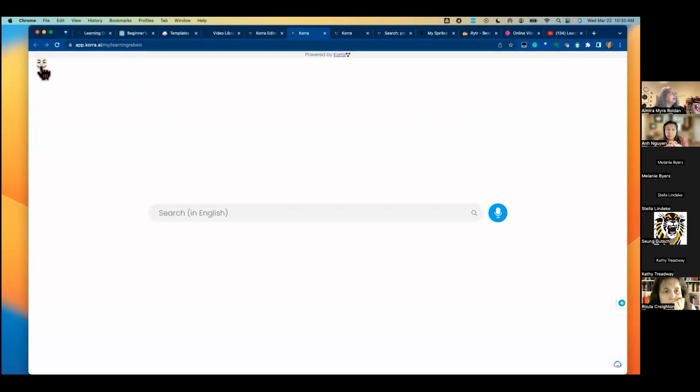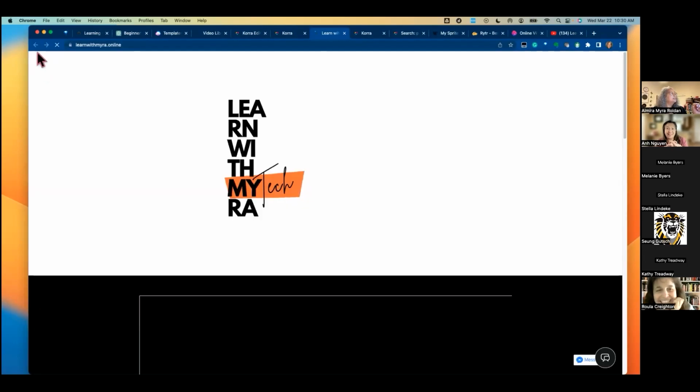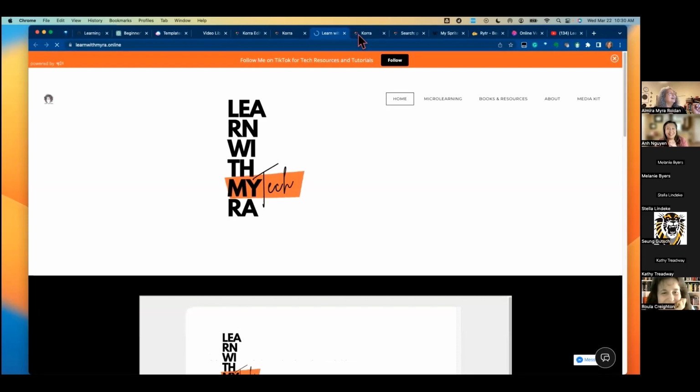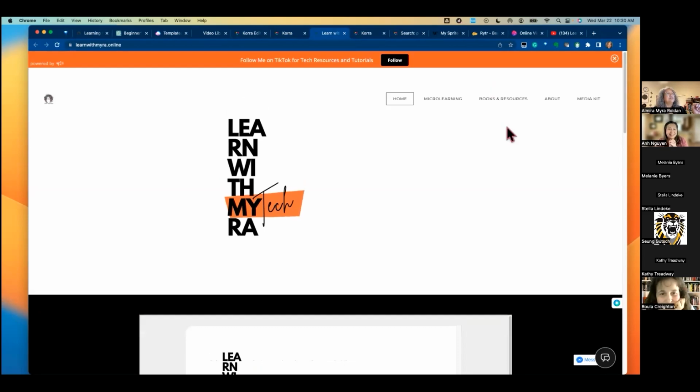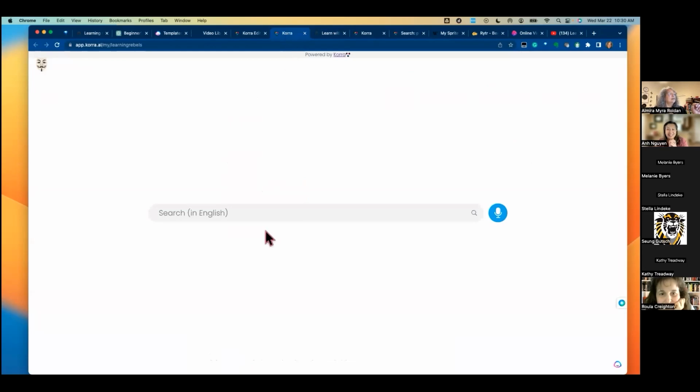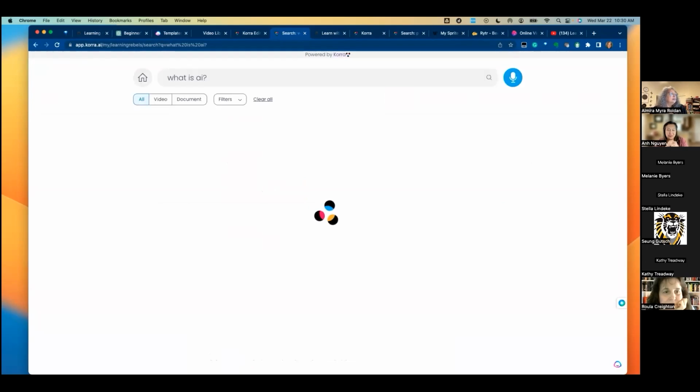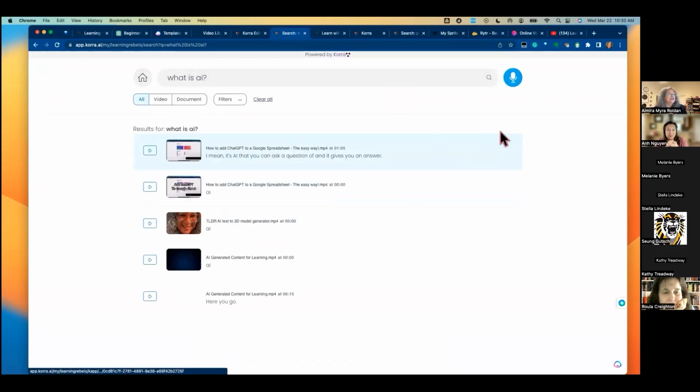Here's a little anonymous mask, creepy. Takes you to my website, right? It opens it up in a different folder. You can go back. And then we use the AI database, and I can say, what is AI? And so I would put some descriptors so people know what the knowledge base is about, so they know what they can search in it.